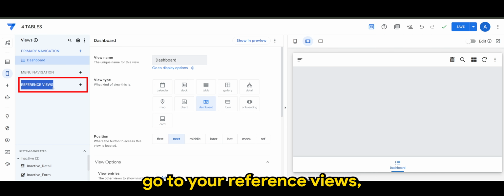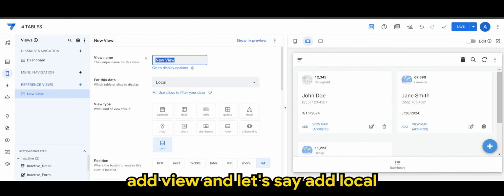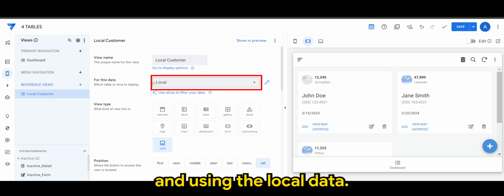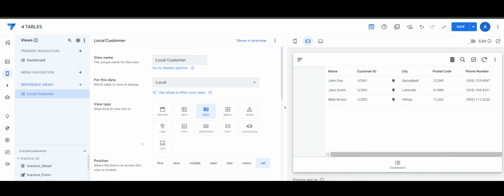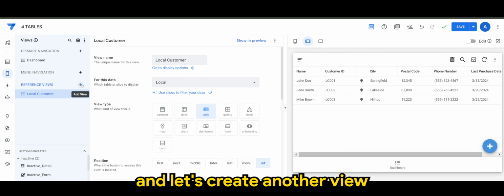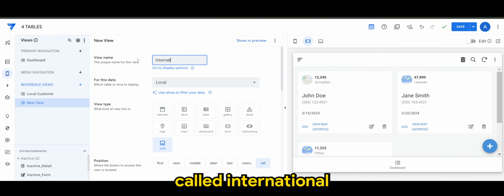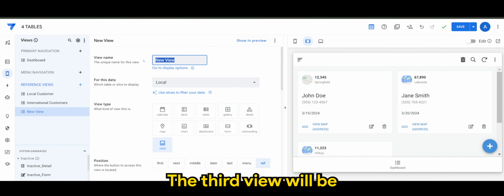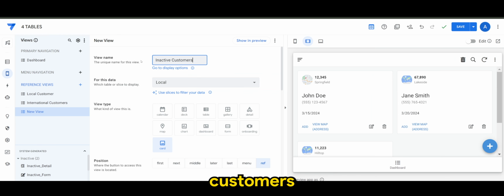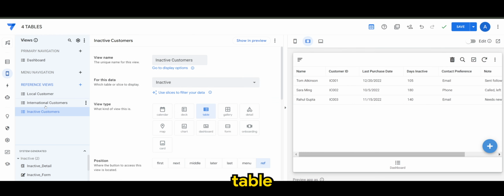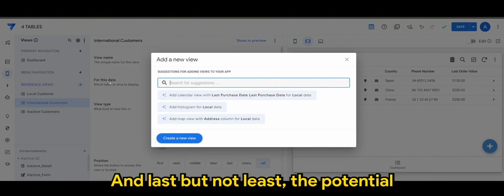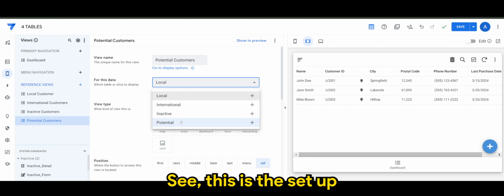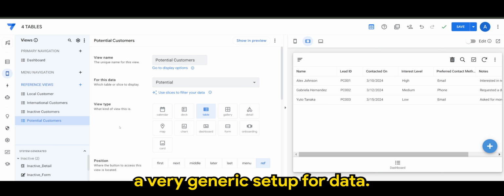So to do that, go to reference views, add view, and let's say I add local customer. And using the local data, for this data, I'll be using local. I'll just use table for ease of view. And let's create another view called international customers. Table view as well. The third view will be inactive customers using inactive table. Okay. And last but not least, the potential customers. Okay, say this is the setup, a very generic setup for data.